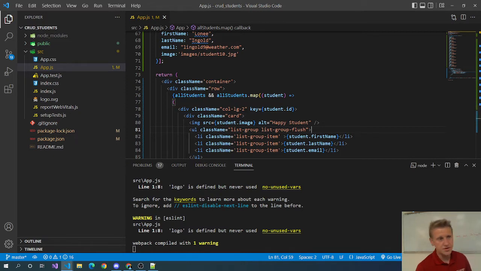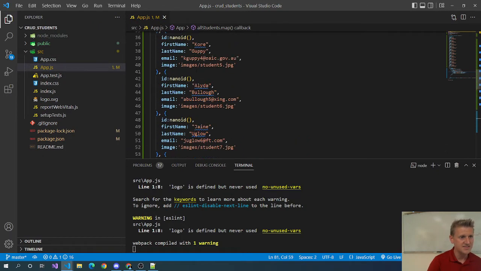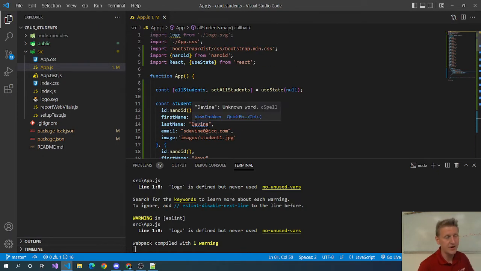So right now, everything is inside this app.js, and the idea behind React is front-end user interfaces with components.